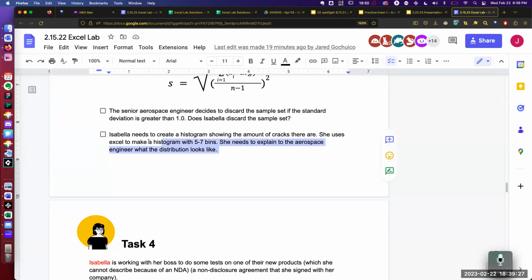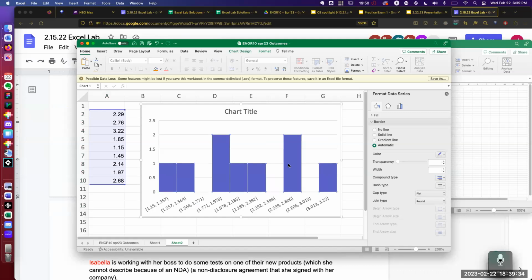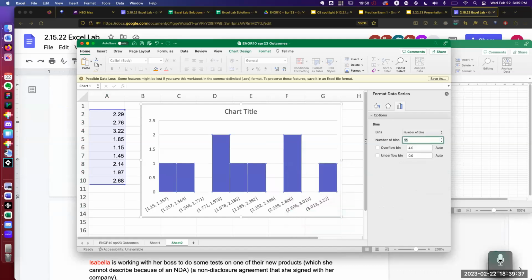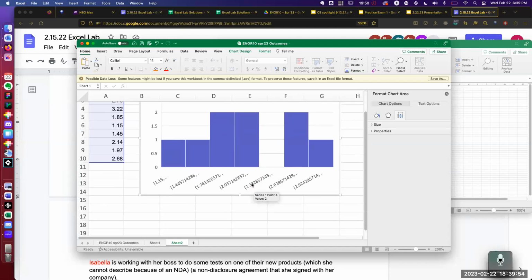Okay, so we did a histogram with 5 to 7 bins. She needs to explain to the aerospace engineer what the distribution looks like. So actually, let's say 7 bins. And can someone tell me what this distribution looks like? Looks like it's going up and it stops and then it goes down. Okay. So it peaks up here in the middle. There's a missing part right here. Sometimes distributions look like a bell shape. That's called a normal distribution, a bell curve. There's a peak in the middle.